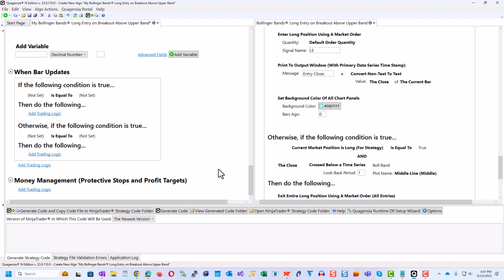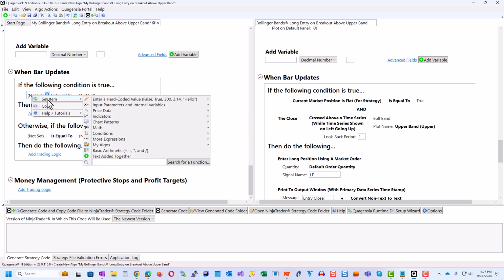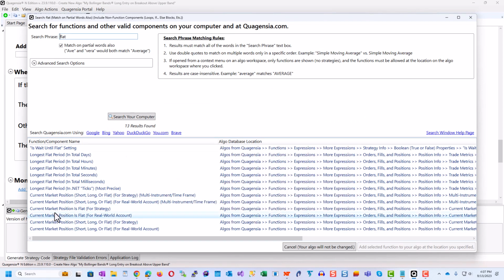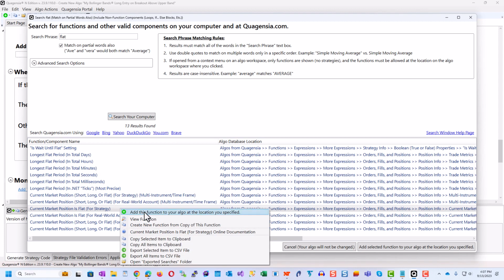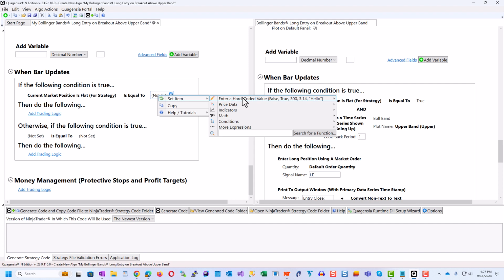For the entry logic, we need if the current market position is flat for a strategy is equal to true. So let's go ahead and find that. So click on this. Let's type in flat. And here is current market position is flat for strategy. We'll add it. And if it's equal to true.